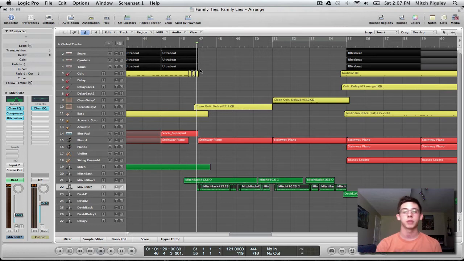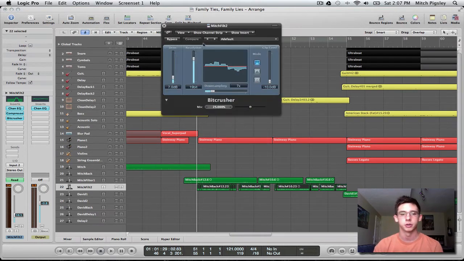But in this example that I'm going to be showing you later on in this tutorial, I'm going to be taking vocals and putting a BitCrusher on them, and it's going to be a little bit of a different kind of example. All right, so let's look at this BitCrusher plugin.